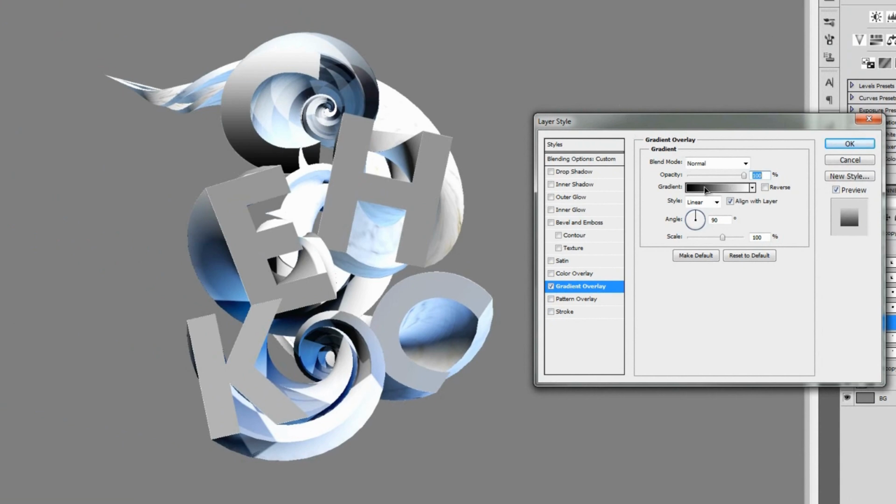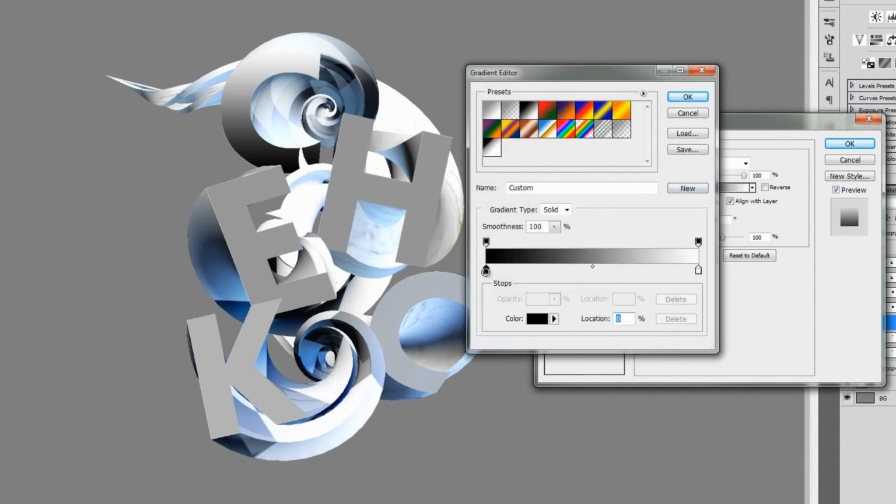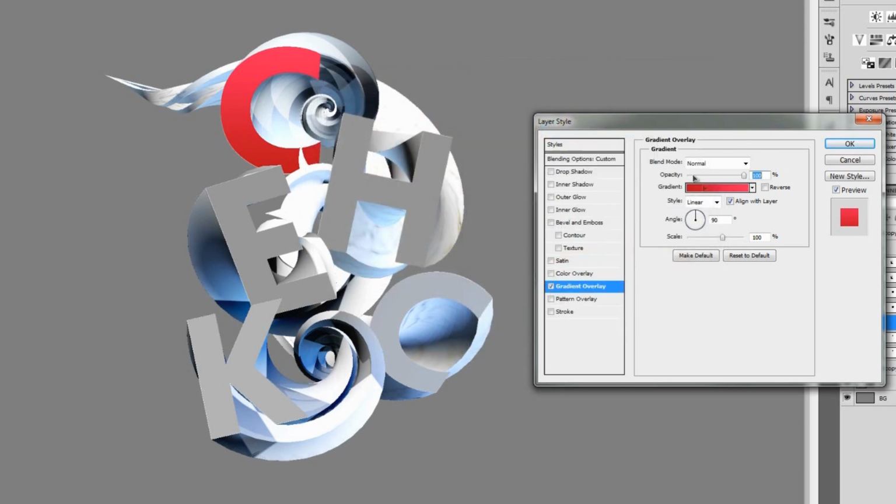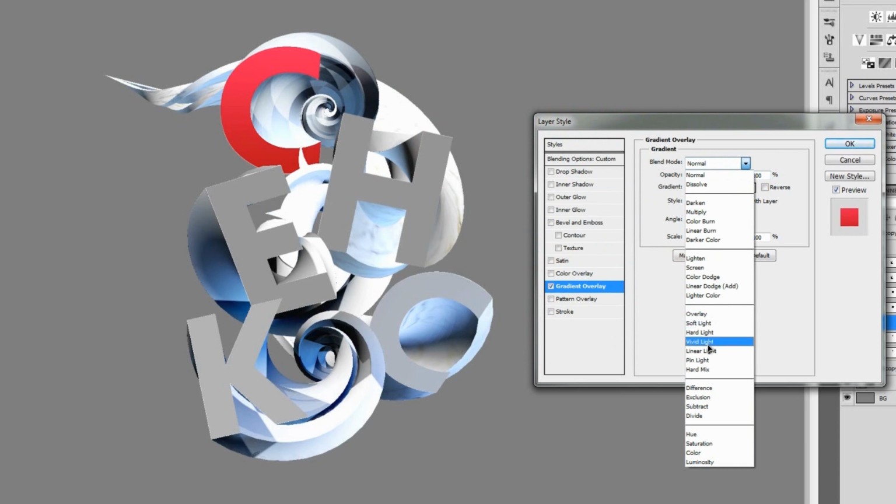Let's change up this gradient. We'll change the black to AE001F, which is a dark red, maroonish color, and hit OK. Then we'll go to the white slider and change that to EA125D, which is more of a magenta, pinkish red color. I don't even know, it's a combination of all that. We'll hit OK again, and then change the blend mode of this to Vivid Light.